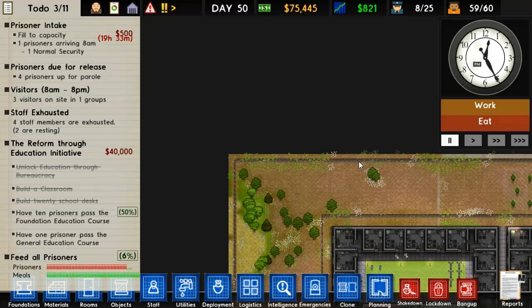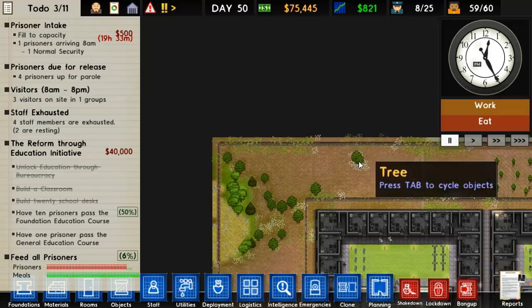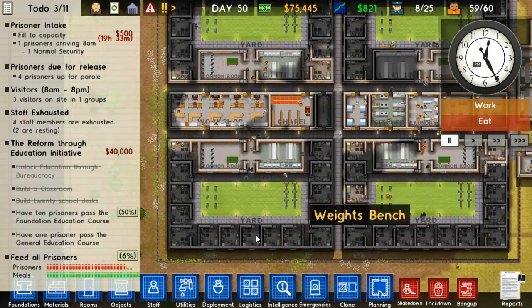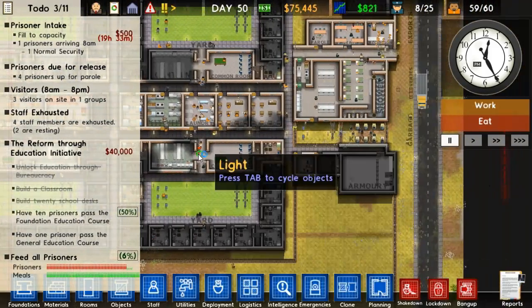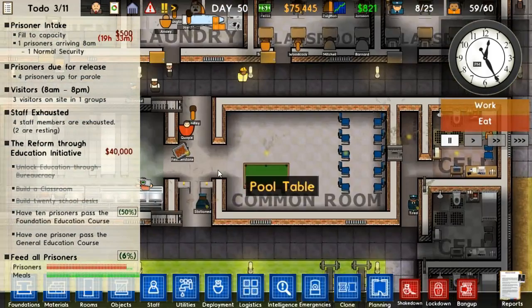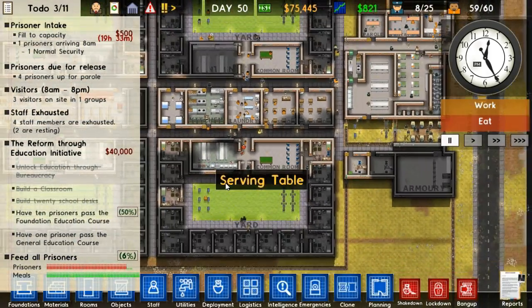We're playing Prison Architect, and let us look at this problem where the prisoners are leaving their cells and just wandering around with no cells. So, I know what the problem is. Oh, what's this? Oh, that's a food tray. I know what the problem is.